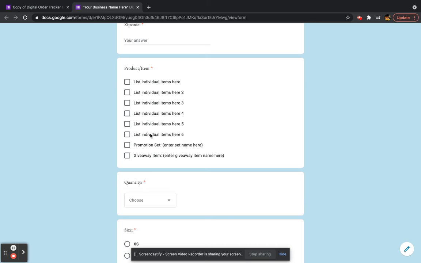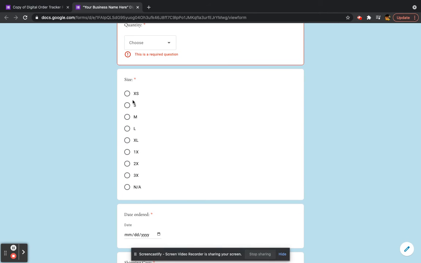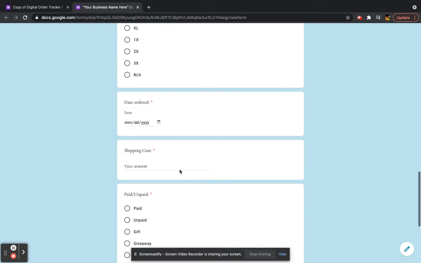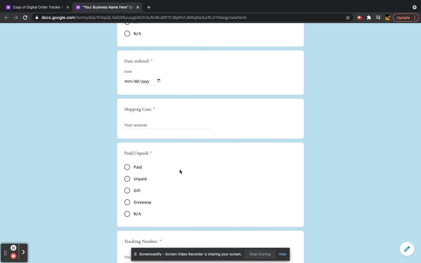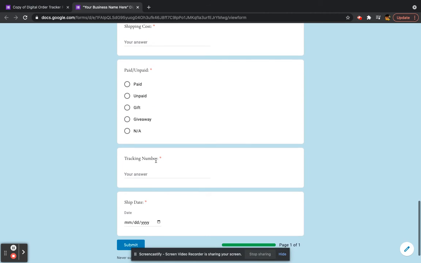List your items here when you receive your form for whatever you sell, and then just check off whatever the items are that the customer is purchasing. Here you get to choose how many of those items they are choosing. If sizing is appropriate for your business, you can also select the sizes, the date that the order was placed, the shipping cost, if the customer paid or has not paid yet, if the item was a gift or a giveaway item. And the tracking number.